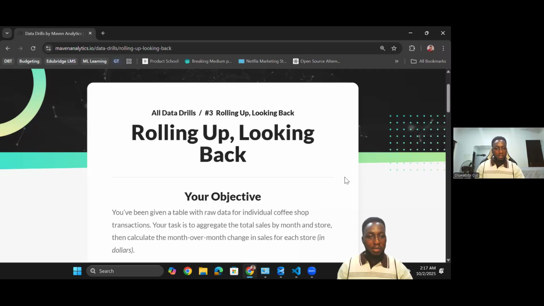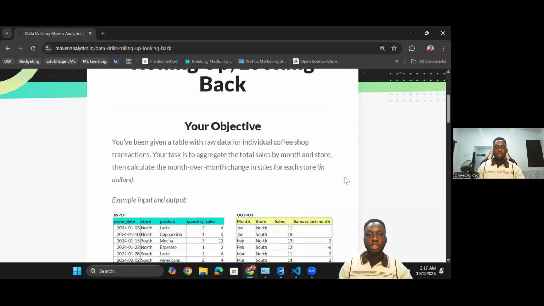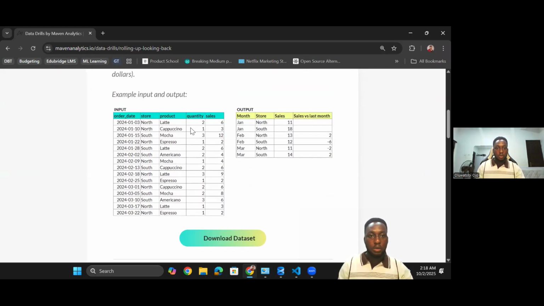Okay, great. So what is a task? So a task is rolling up, looking back. We've been given a transactions table for coffee shop orders, right? Our task is to aggregate total sales by month and by store, then do a calculation of month over month change in sales for each store in dollars. So this is our input and what our expected output looks like.